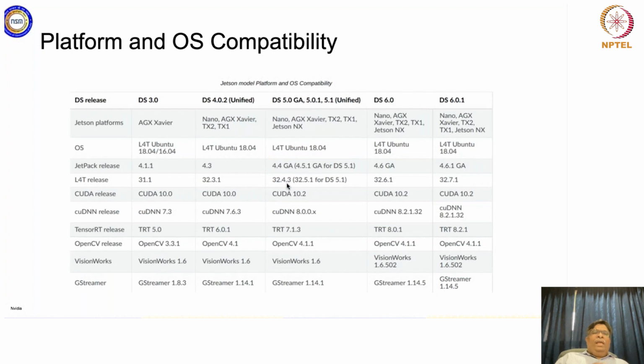And if you see the platform and the OS compatibility, there are so many Jetson platforms. We are not going into the details of it, but these are various platforms on which inferencing can be done, and the majority of the OSs which you work with would be Ubuntu.